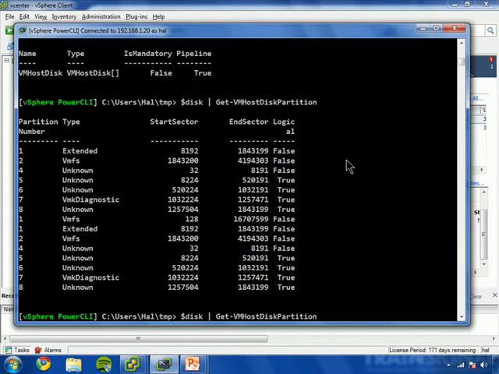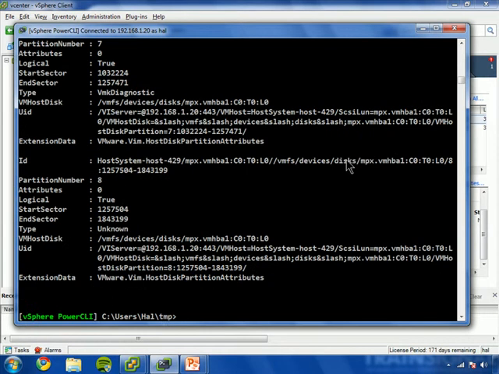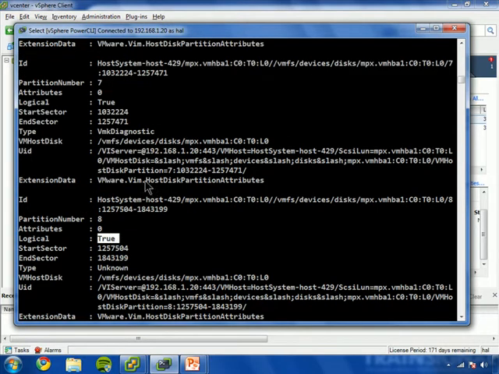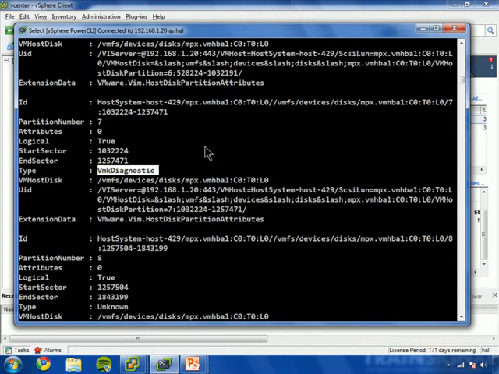So let's do this. We'll say pt equals, okay, pt, pipe that to Format-List. This is going to be huge because I had a pretty long list, but I just wanted to show you some of the information that we've got in here. Partition number, logical, true, start sector, end sector, and type. So you did see the type field earlier. This is something that's particular to an ESXi system. That's the diagnostic partition.